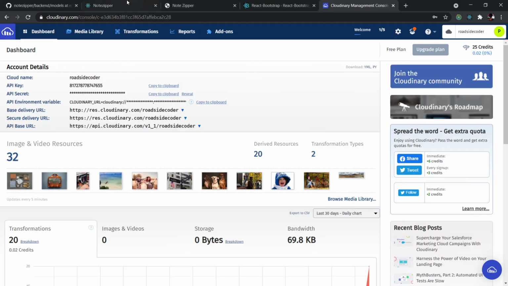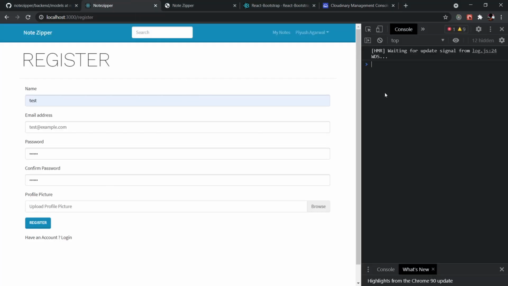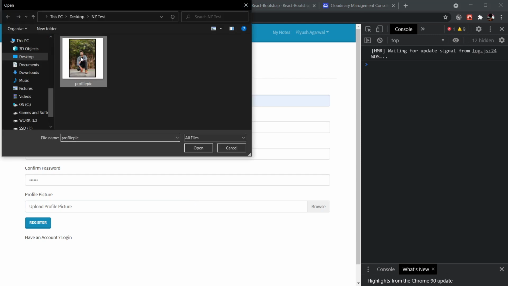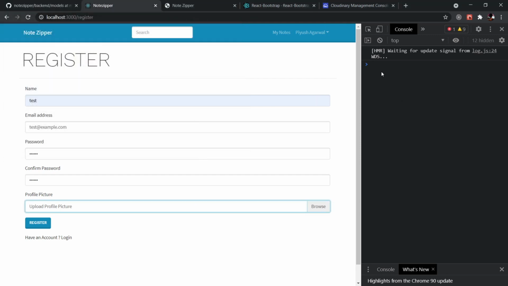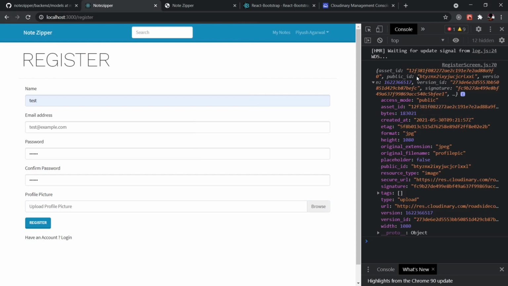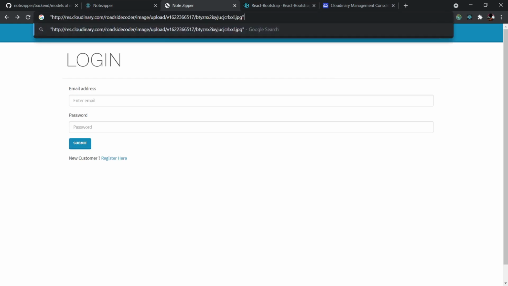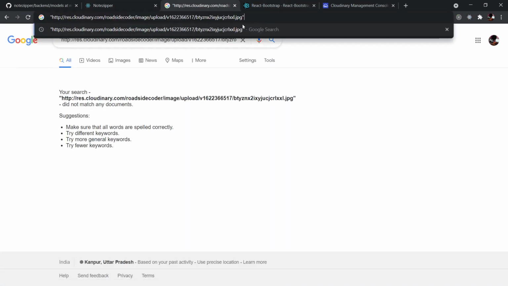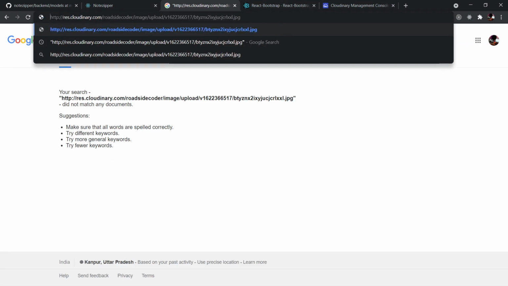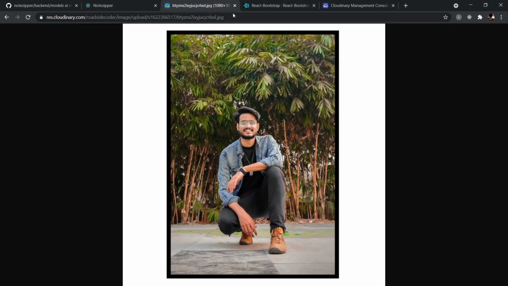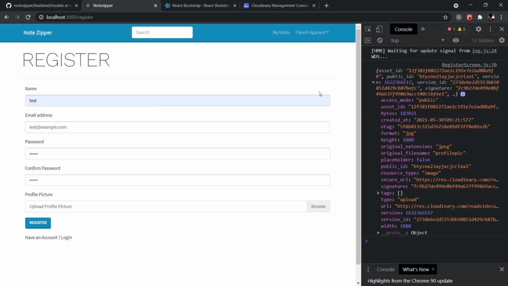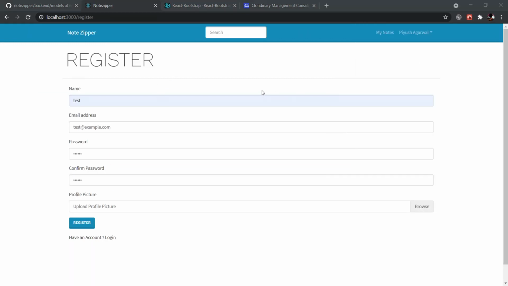So let's check it out. Let's test it. Let's go to node zipper and notice the console. Whenever I'm selecting an image, see, it's going to load it and it's providing us with all of the data over here. And inside of it, we are supposed to use the URL. So data.url, this is the link. So if I take this link, copy, and let's paste it over here. Whoops, let me remove the quotes and paste it. Yep, there you go. We have this image over here. Great, our image upload functionality is working absolutely fine.